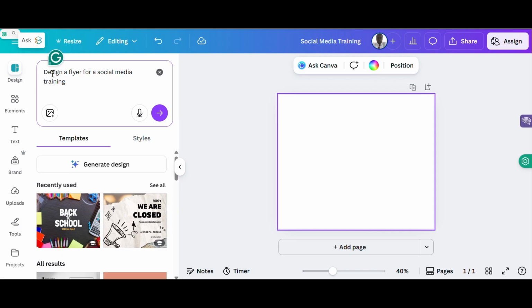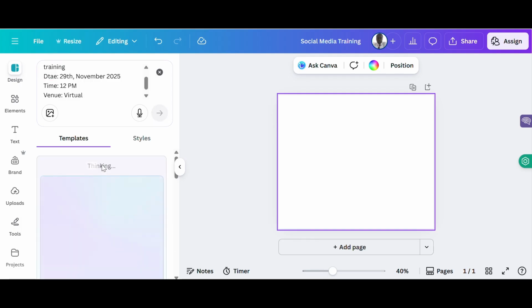Dates. Today's date is 29th November 2025. Time, let's say 12 p.m. and venue is virtual. Then I just click on generate design. So let's see what the Canva AI will give us.